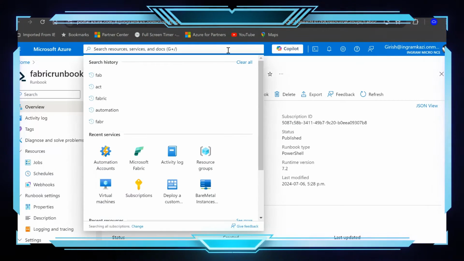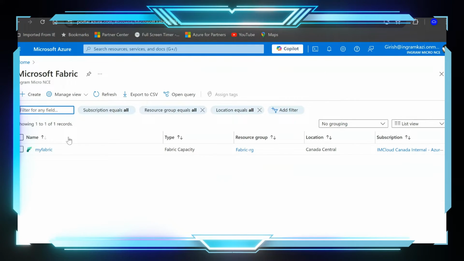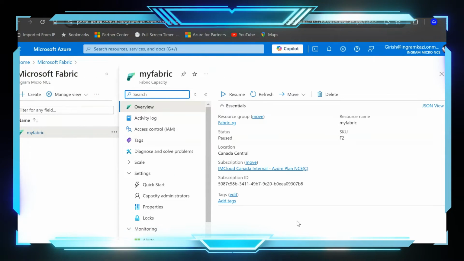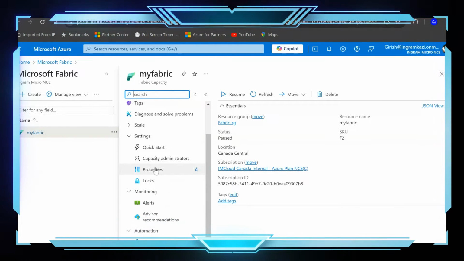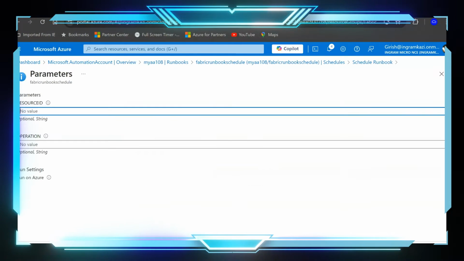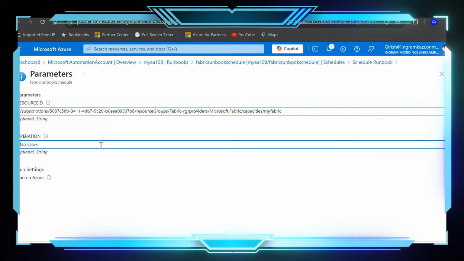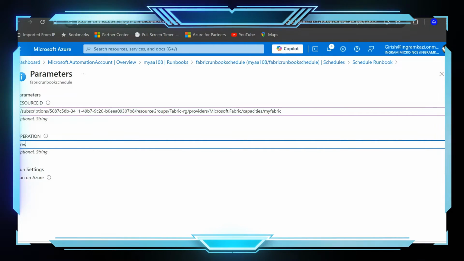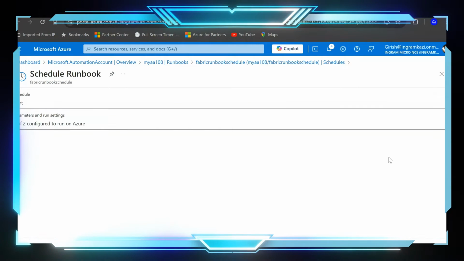If I go under my fabric capacity, as you know, in Azure, every resource has a resource ID attached to it. And under settings, if I go to the properties, this is a resource ID. I can provide it over there under parameter. So let's go and provide it. And the operation I want is to have resume, right? So I want that to be started, and let's click on the OK button.